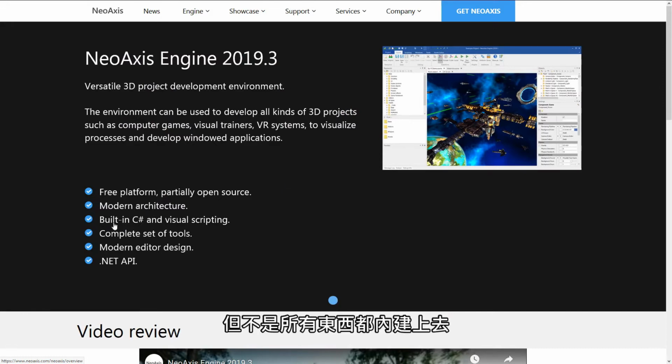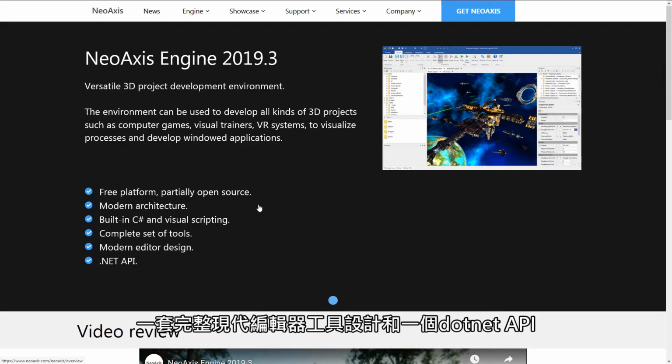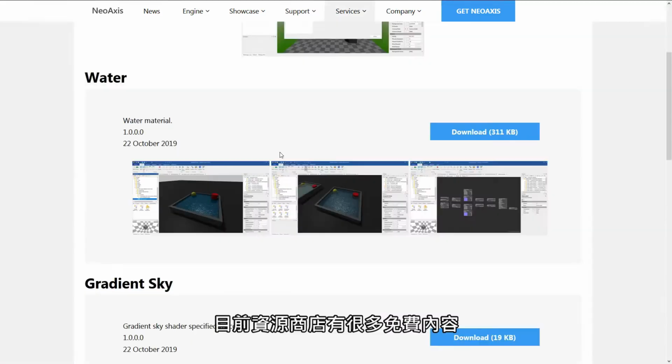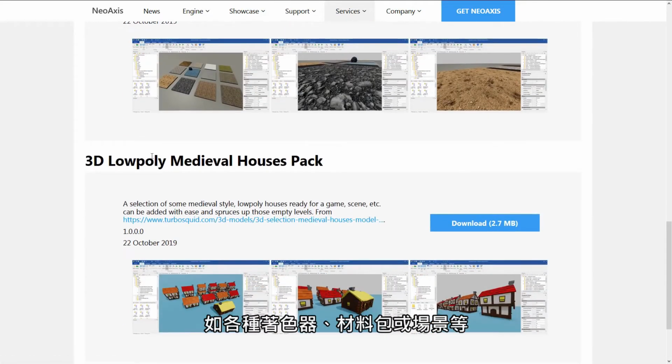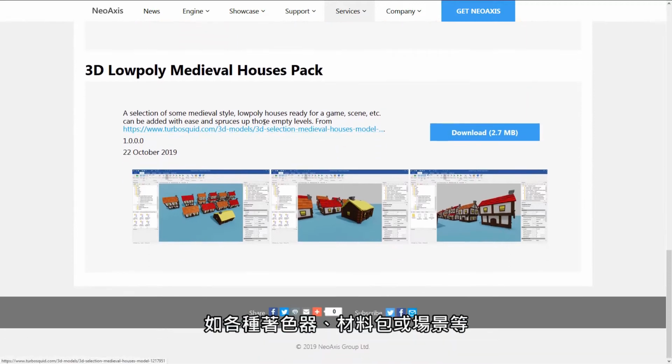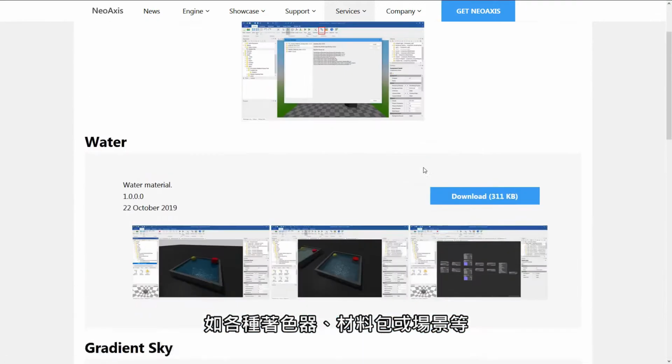Built on a modern architecture, built-in C# and visual scripting tools, complete set of tools, modern editor design, and a .NET API. There is also content such as a water shader implementation, a realistic materials pack, and the 3D low-poly medieval house pack. And nothing here apparently costs.